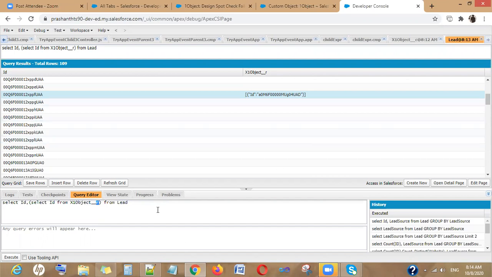So whenever you write the relationship queries, whichever object is holding a relationship, if it is a custom relationship, then you have to make it R. If it is standard, then there is no need for any change. Just add s, the plural form. Okay, it's clear.